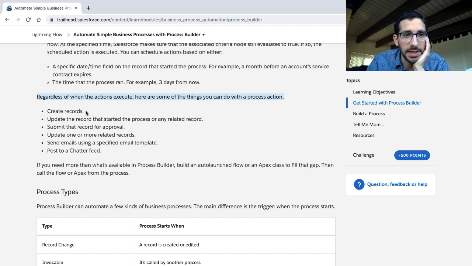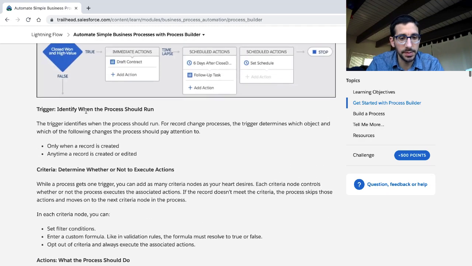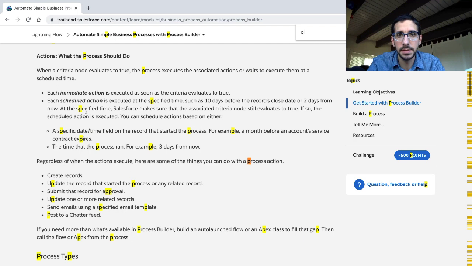Regardless of when the actions execute, here are some things you can do with a process action. What are process actions? Did we already see process actions? Were those defined for us someplace?